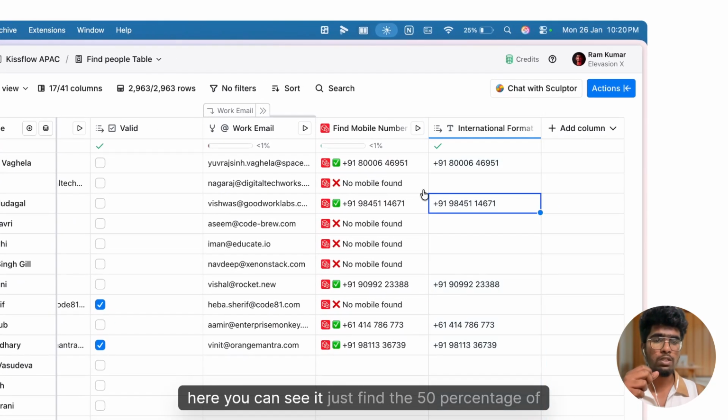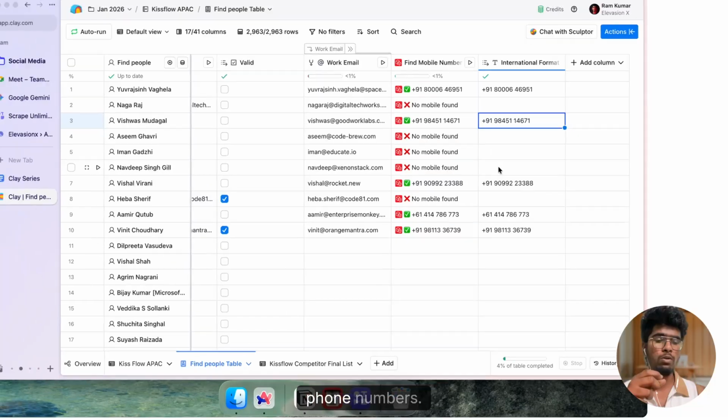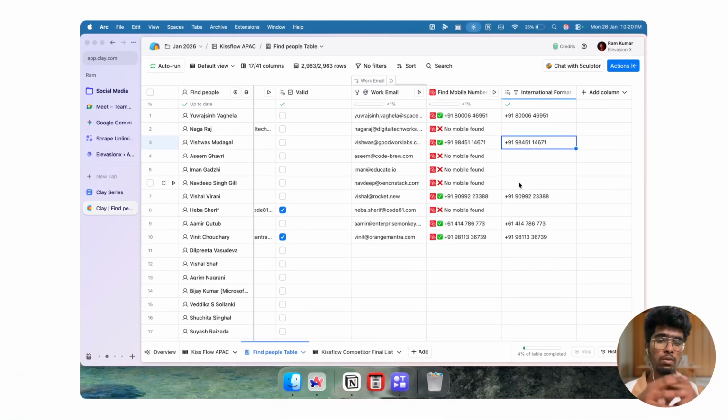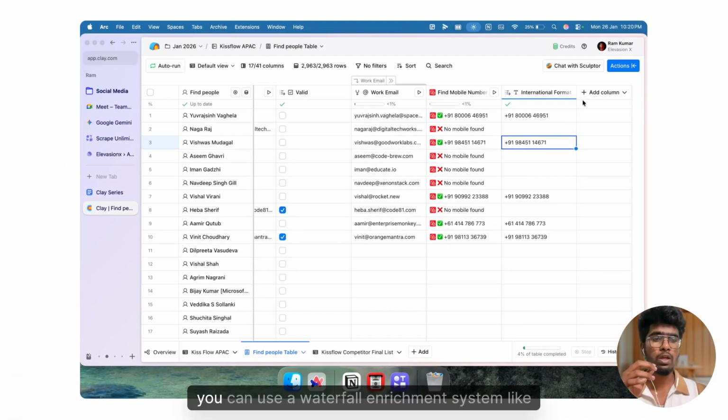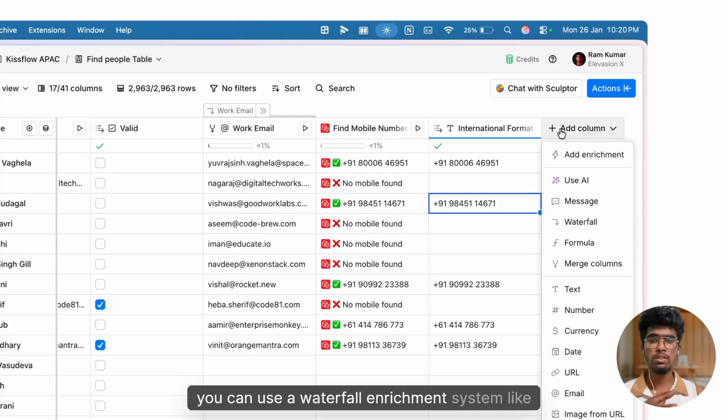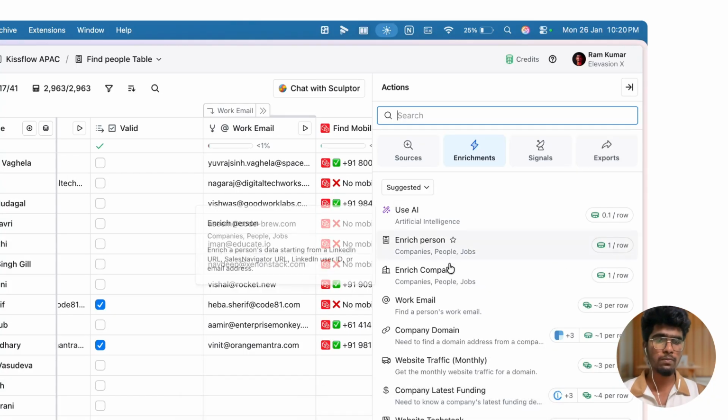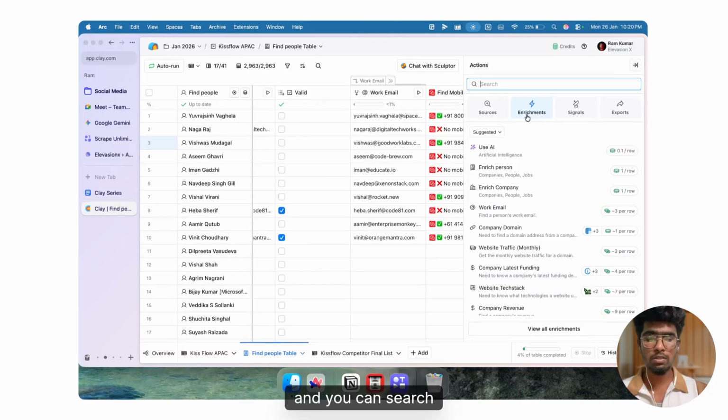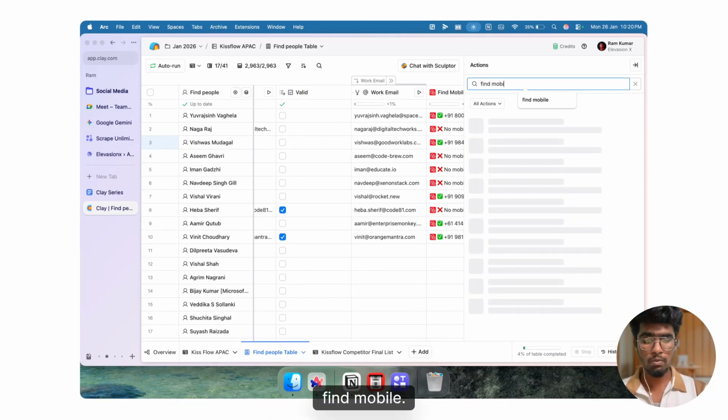Here you can see it found just 50% of the phone numbers, but if you need all people's phone numbers, you can use a waterfall enrichment system like what we used for the email. So you can add enrichment and search find mobile.